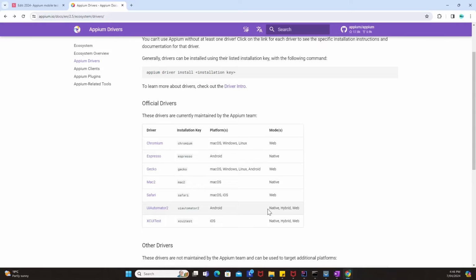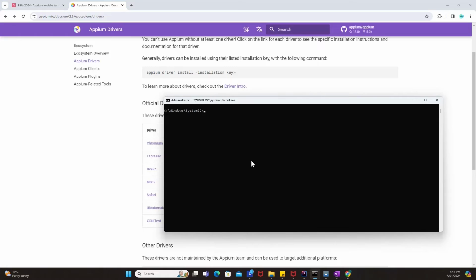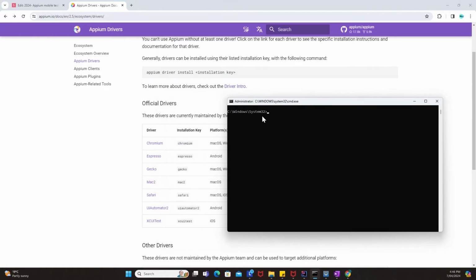In both cases you can use this particular driver, which is UI Automator 2. So that's the reason I'm going to select this. Now, in order to install UI Automator 2 on your machine, you have to open command prompt in administrator mode, because we are going to install something.